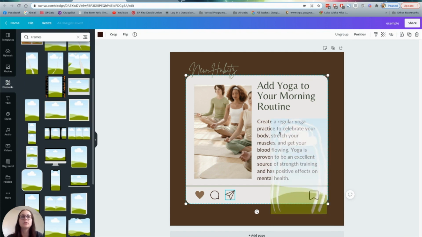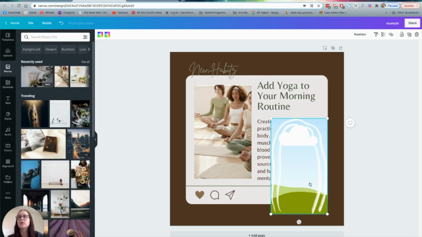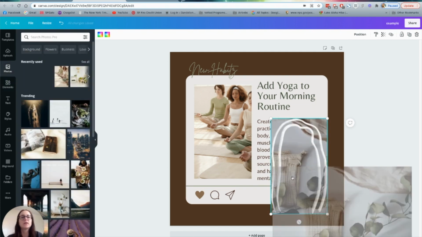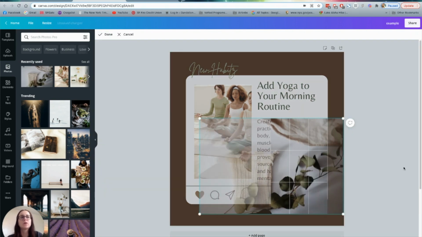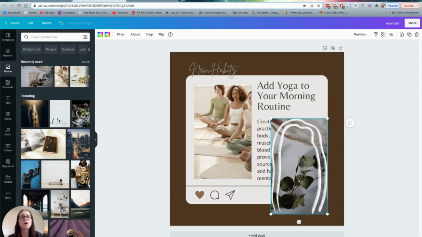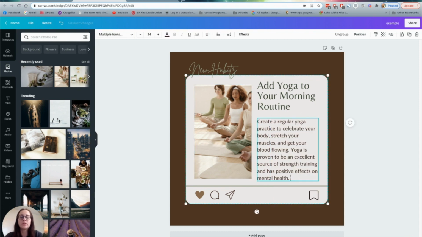I'll just show you really quickly. So I'm just throwing that in there. And then I'll go to photos and put that in there. And then you can double click and shift around what part of the image you want highlighted. It's just so quick and easy when you're typing within Canva. It is really quick. It is incredibly responsive.